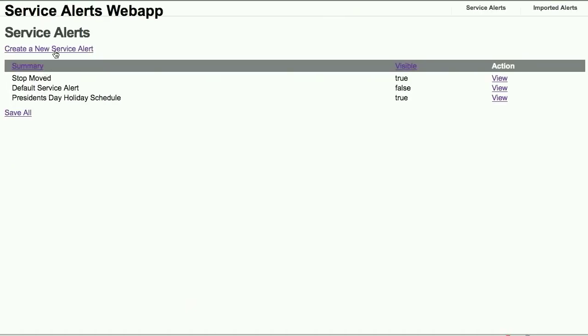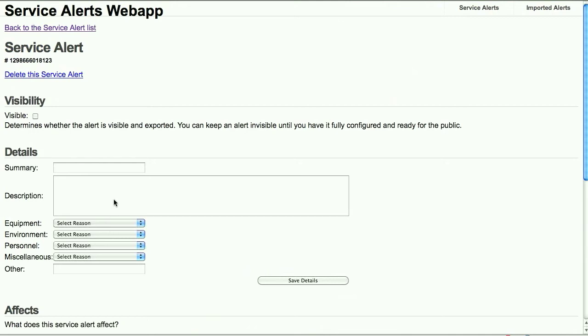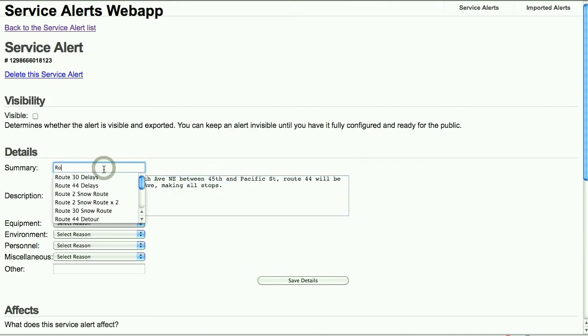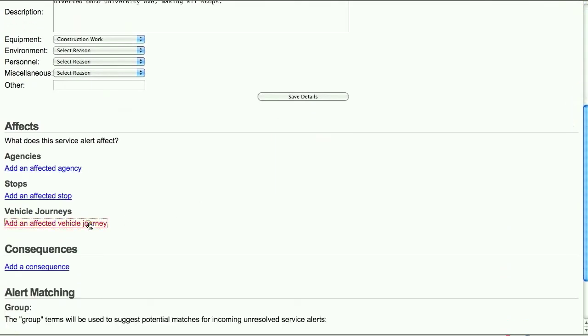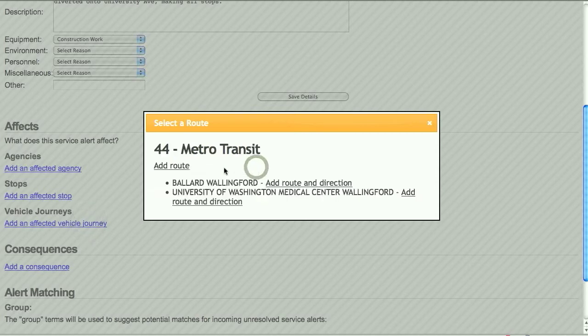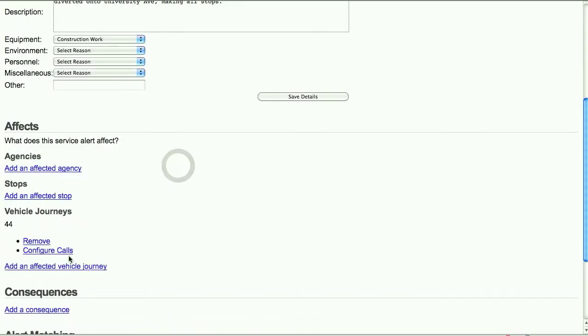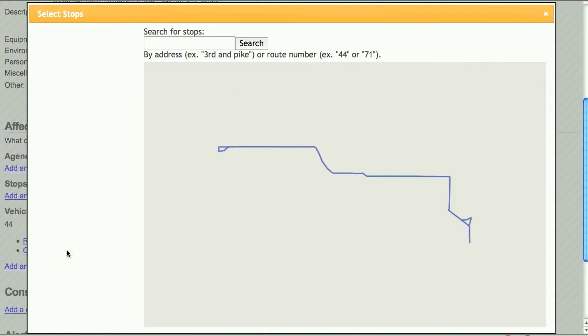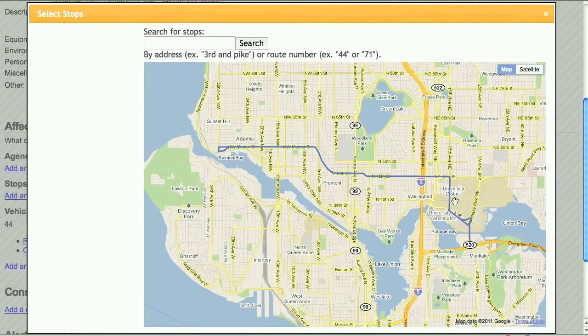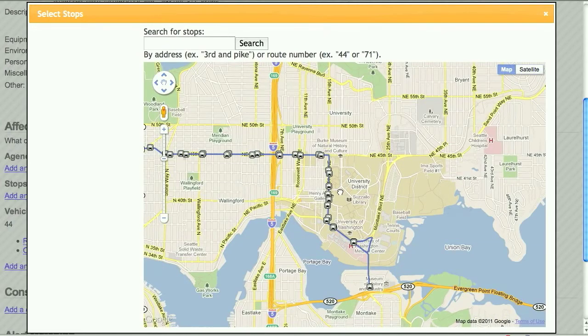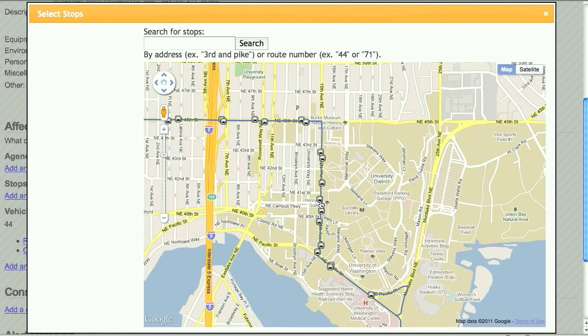Let's create a more complex alert that applies to a specific route and includes reroute information. Here we wish to describe a major construction detour. This time we wish to apply our service alert to a specific transit route. We wish to add an affected vehicle journey specifically. Our target route is Route 44. We also wish to pick specific stops affected along the route, known as calls. We'll pick just one stop for now.